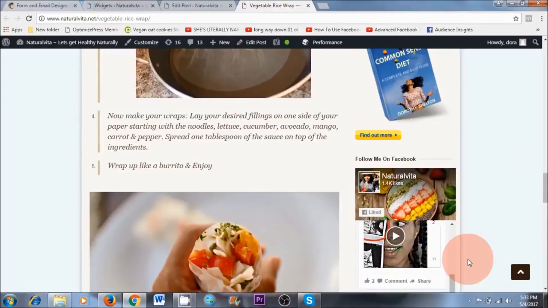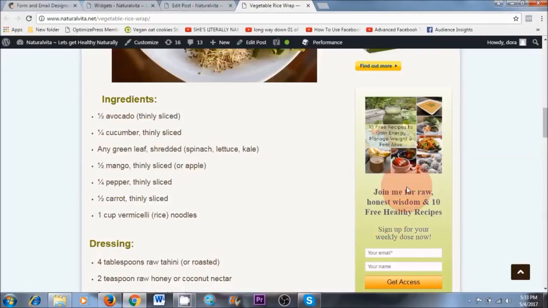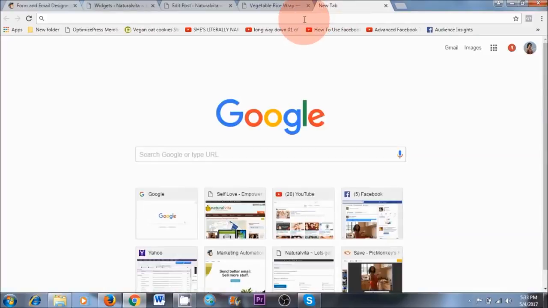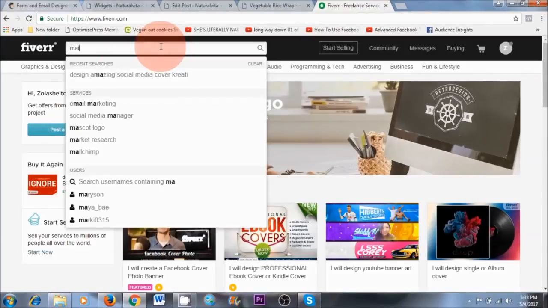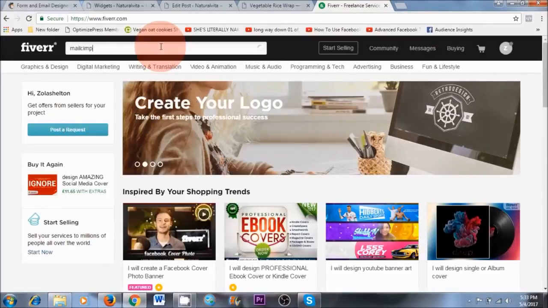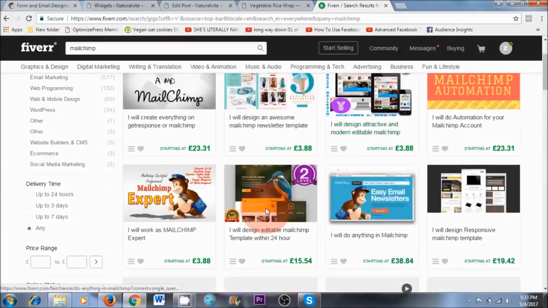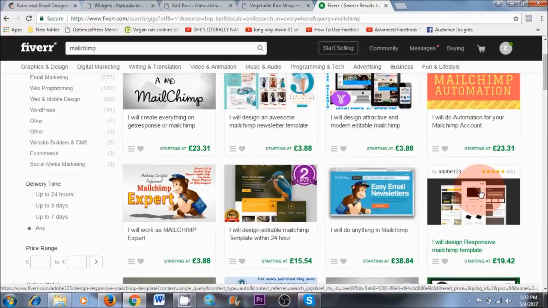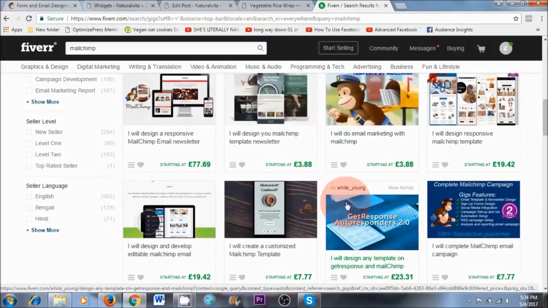Also, if you're interested in creating a sign-up form that looks a little bit more eye-catching, like something like this, you can go on the website Fiverr. So you just type in the search area Mailchimp. There you go. And you've got so many people doing different kinds of gigs for Mailchimp. As I mentioned, sign-up forms, embedded forms, newsletter templates, and so on and so forth. Most of the gigs start from $5, or I think now it's changed to $8, but it's really affordable.